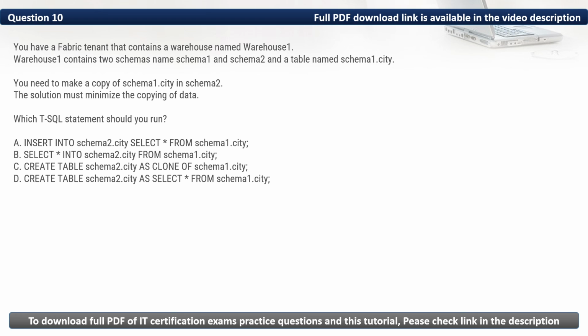Here in this question, we have a warehouse that contains two schemas named Schema 1 and Schema 2 and a table named schema1.city that we need to copy in schema 2. Considering the solution must minimize the copying of data, the most appropriate option here is create table schema2.city as clone of schema1.city semicolon. Thus, the correct option is C.